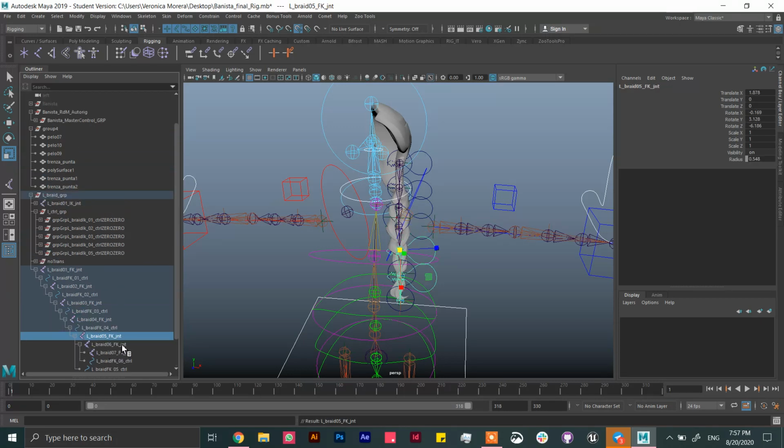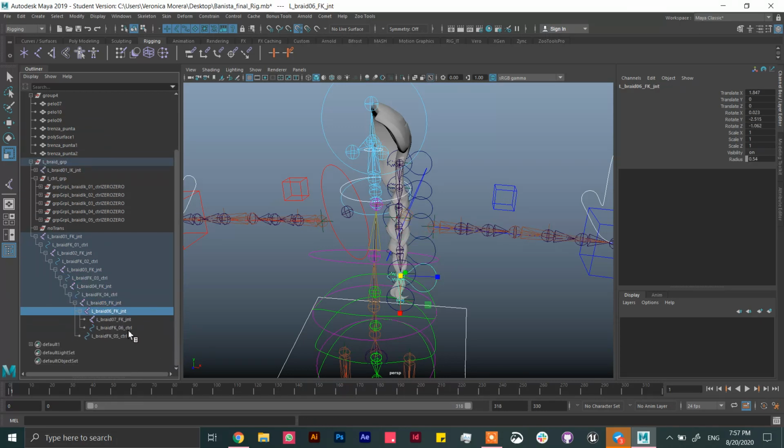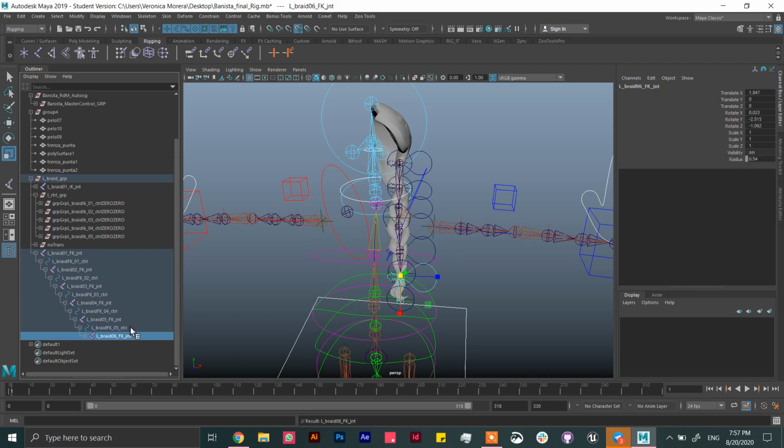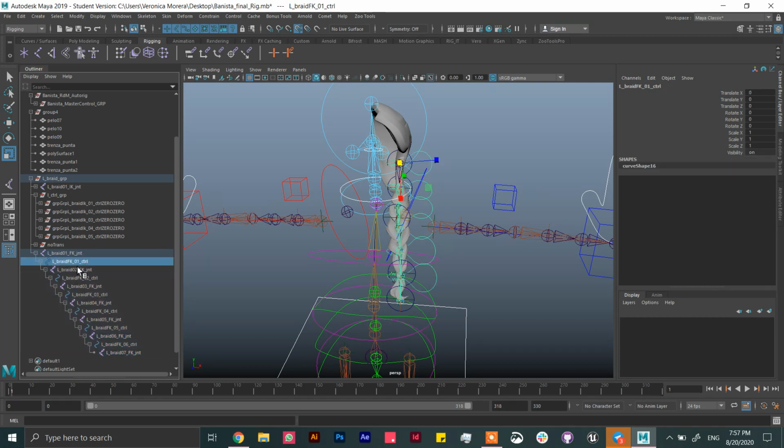And the last one. And the very last one. Like that. Okay. So now each control is clean. Okay, so you don't have to make any extra group or anything.